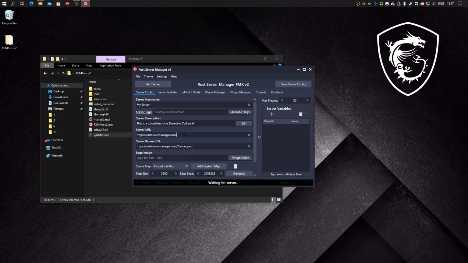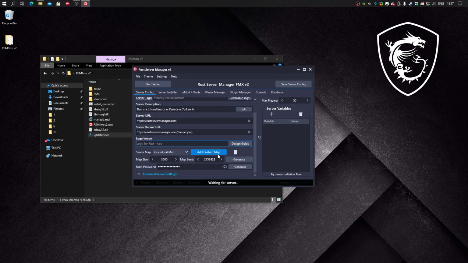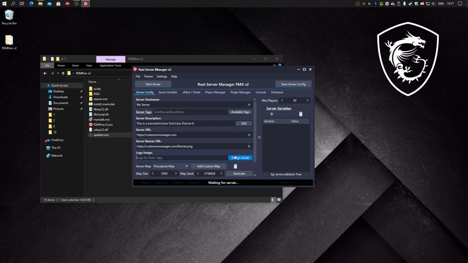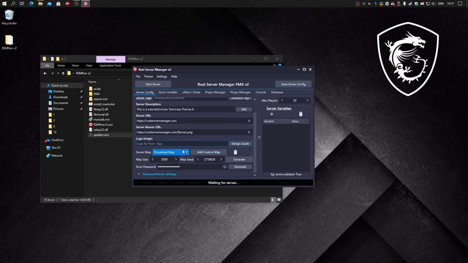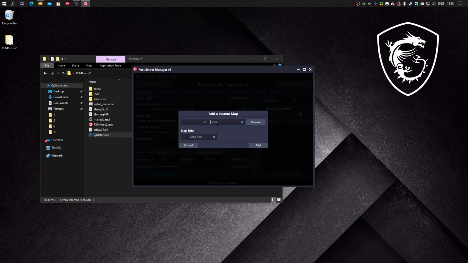Okay, server description URL, or server URL. This is the website button on the server list. This is for the banner. The logo image is for the Rust Plus app on your phone, the companion app. There's a design guide that Facepunch provided for you. And yeah, server maps. Procedural map, Barren Island has all of the default apps. Let's choose Craggy Island because it's a test map. If you want to have a custom map, you can enter the URL here and give it a title.